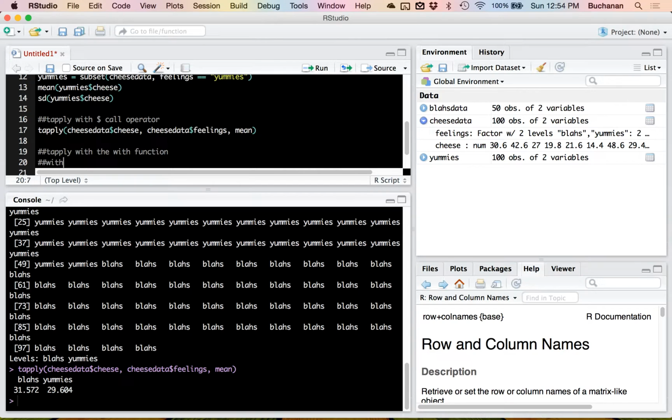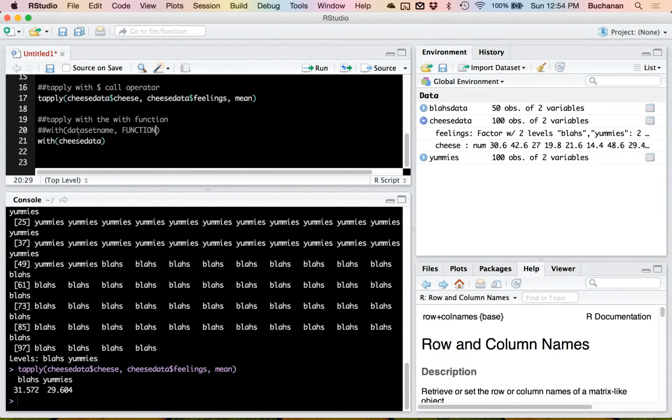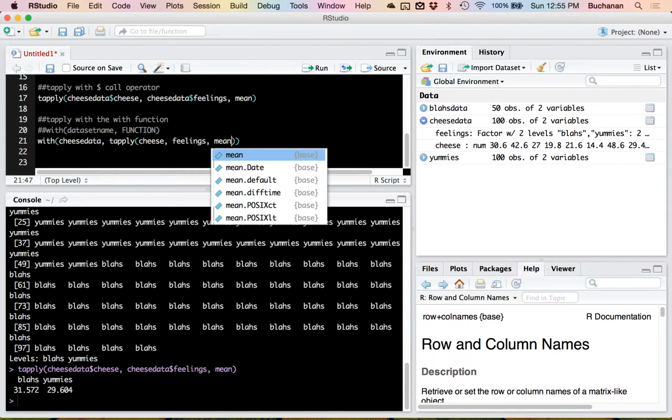Let me just write that here. With dataset name here, comma, do your function. So we did the dataset name. Now I'm going to do tapply. Since I've already told it the name of the dataset, I can actually remove it from here. So I can do cheese, feelings, mean.